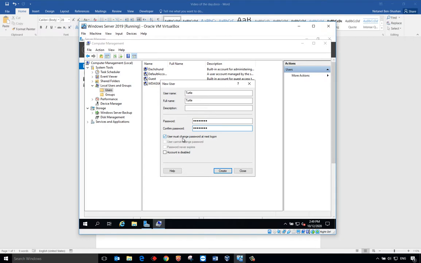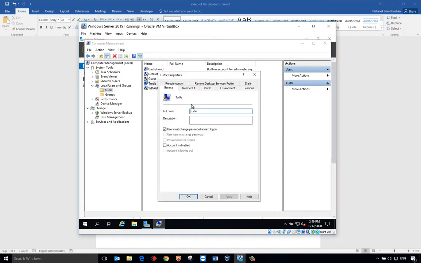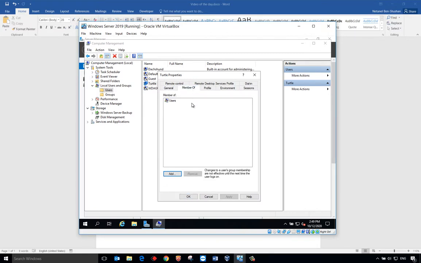I can require the user to change the password at next logon, or prevent him from changing it, make sure that the password never expires, or even disable the account on creation. So I'll ask him to change it, and if I go to the user and right-click, I can go to the Member Of tab and see that by default he is a member of the Users group, which is not a very powerful group, but it's enough for our demonstration.